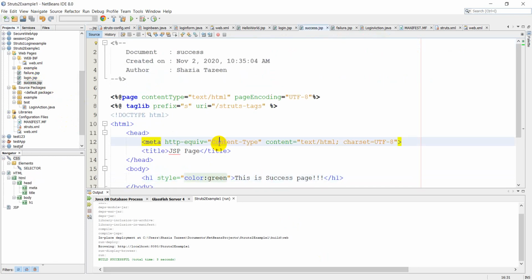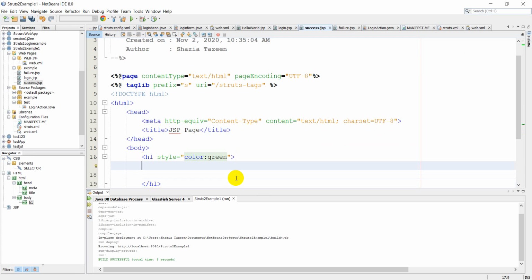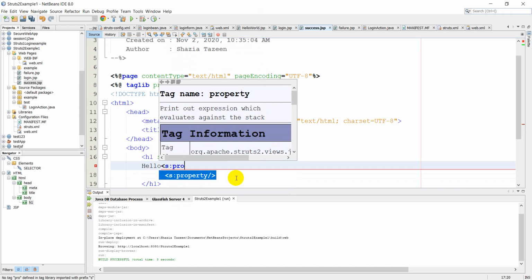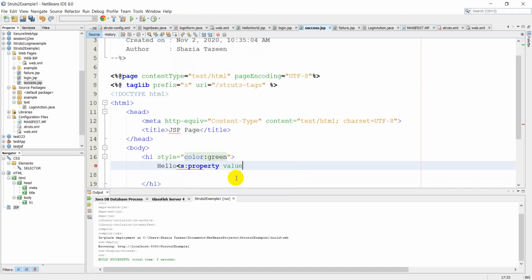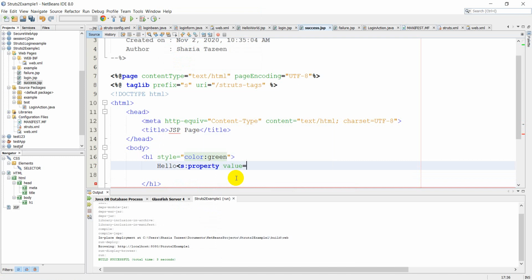So we already have a tag library of s. So do not forget to include your tag library. And here you can write it down in the following way. If you want to print the name, so let us print it. I'll just give it as hello. There's a thing called s:property. This is a property in order to print which value you want to print. If you want to print the value of the username, so what is the name of the username text box?